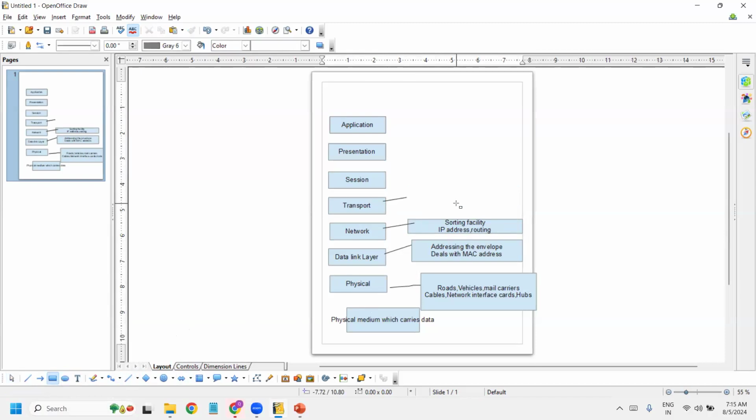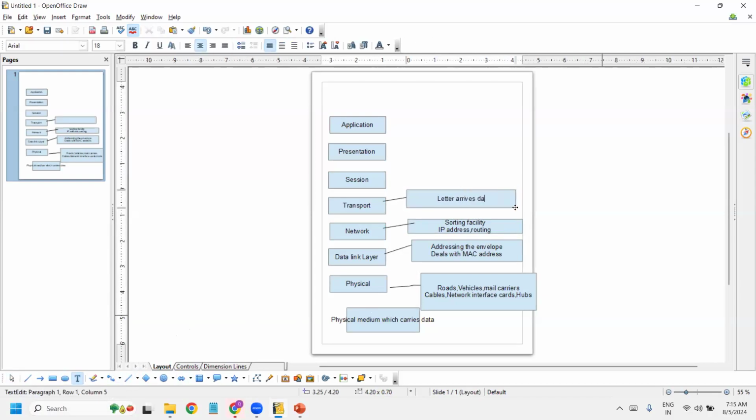So here, it checks if the letter arrives safely or not. And in terms of network, what will it do? It will check if data is sent, and it will also check for data integrity.